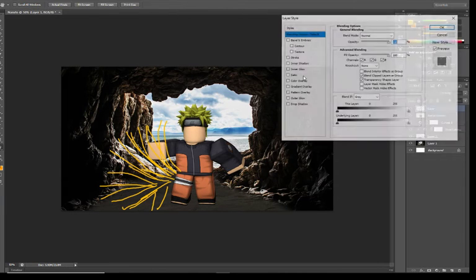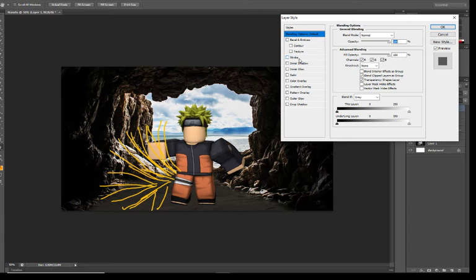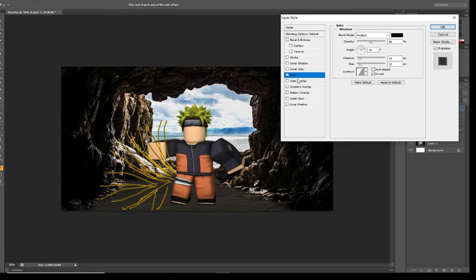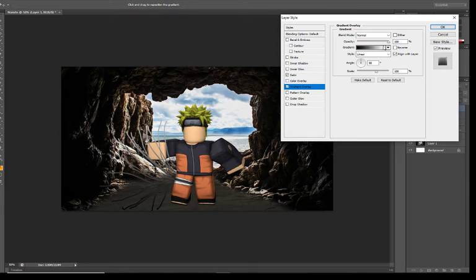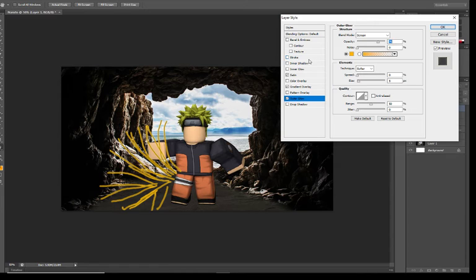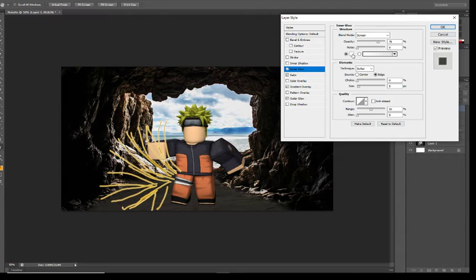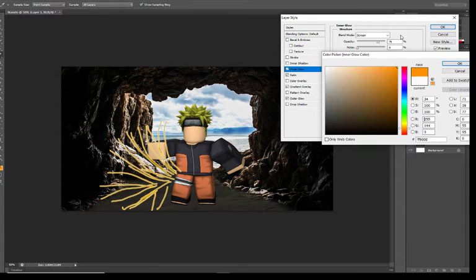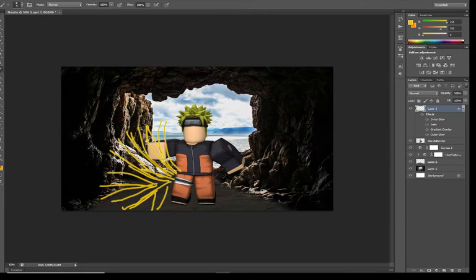Alright, you can put some satin on, make the opacity a little smaller, make it upwards or the way it's going, and some gradient, some outer glow. Just make the outer glow yellow as well, kind of golden, and maybe some inner glow, which shall be golden as well. There we go. Now we have this.